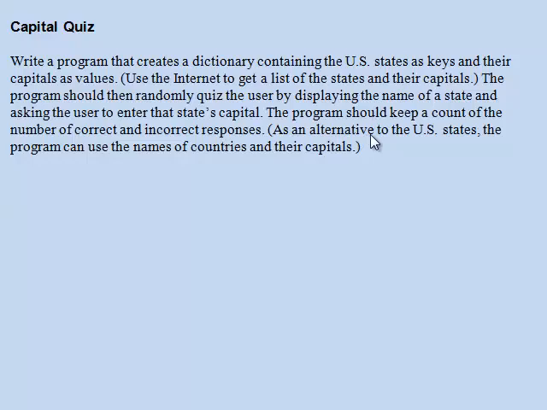And as an alternative, if we don't want to do the U.S. states, we can use the names of countries and their capitals. But in this example, we're going to use the U.S. states and their capitals. Okay, so let's talk about the logic of creating this program. I'm just going to start typing some pseudocode here as we work through the logic.